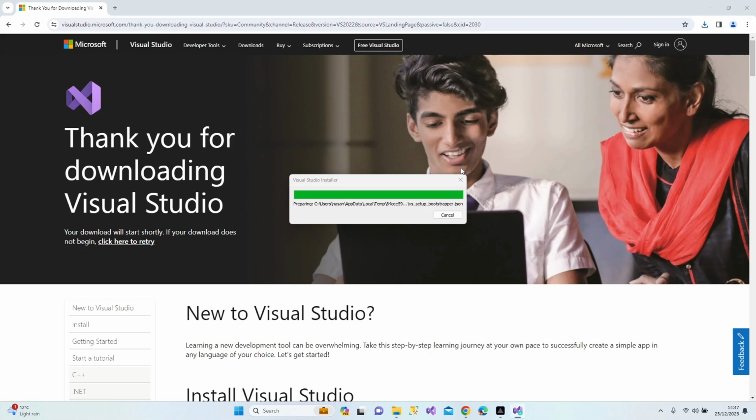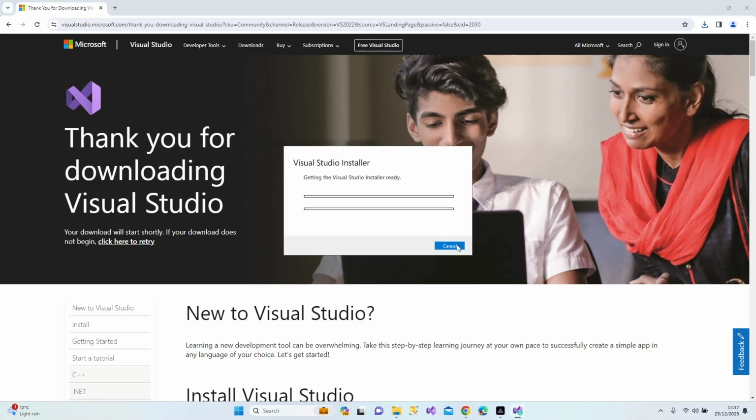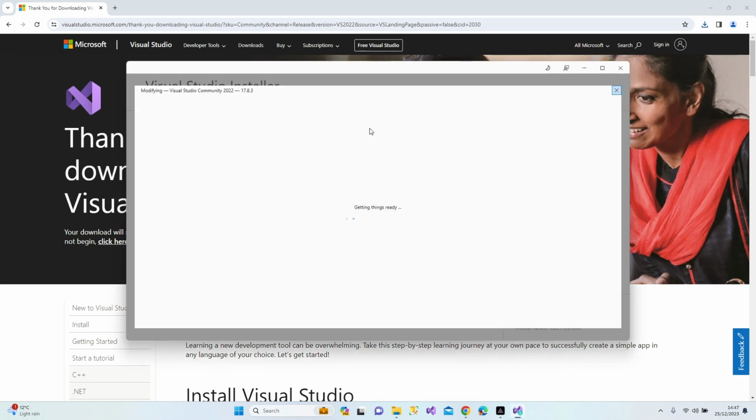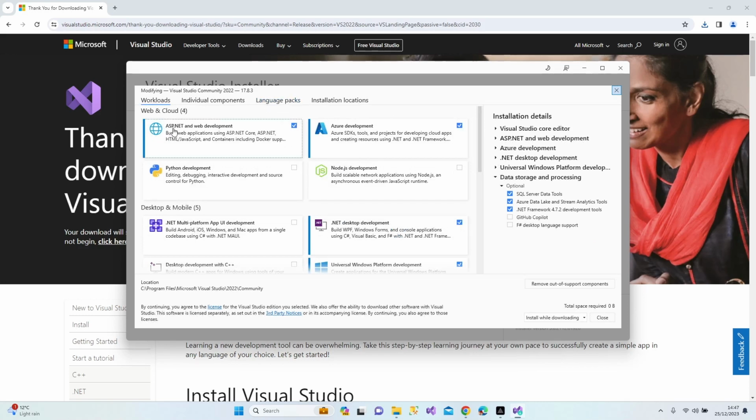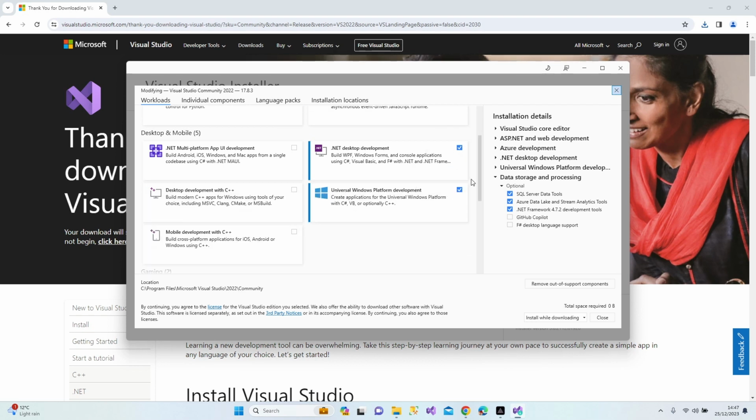I already downloaded the software, so I'm just going to show you how you do it. I'm not going to start over. It's not a big deal. I'm just going to show you which section you need to add in your application. Don't forget to add ASP.NET Web Development. Tick it and tick the .NET Desktop development. We might need it just in case. Keep it in our software, and we're going to use this Universal Windows Platform just in case. Keep it.